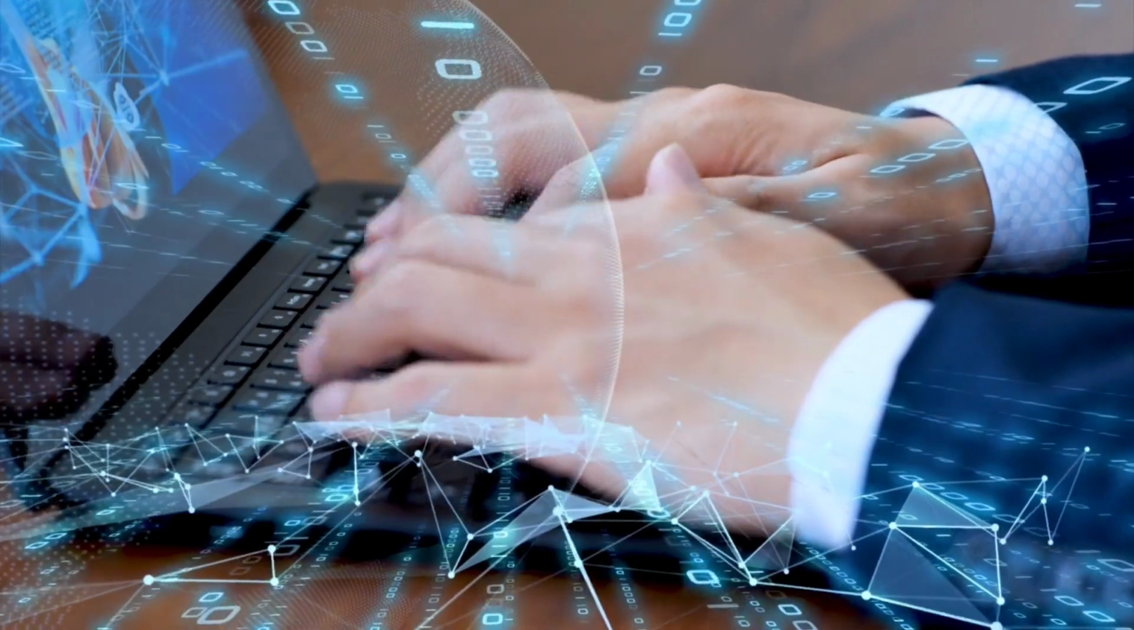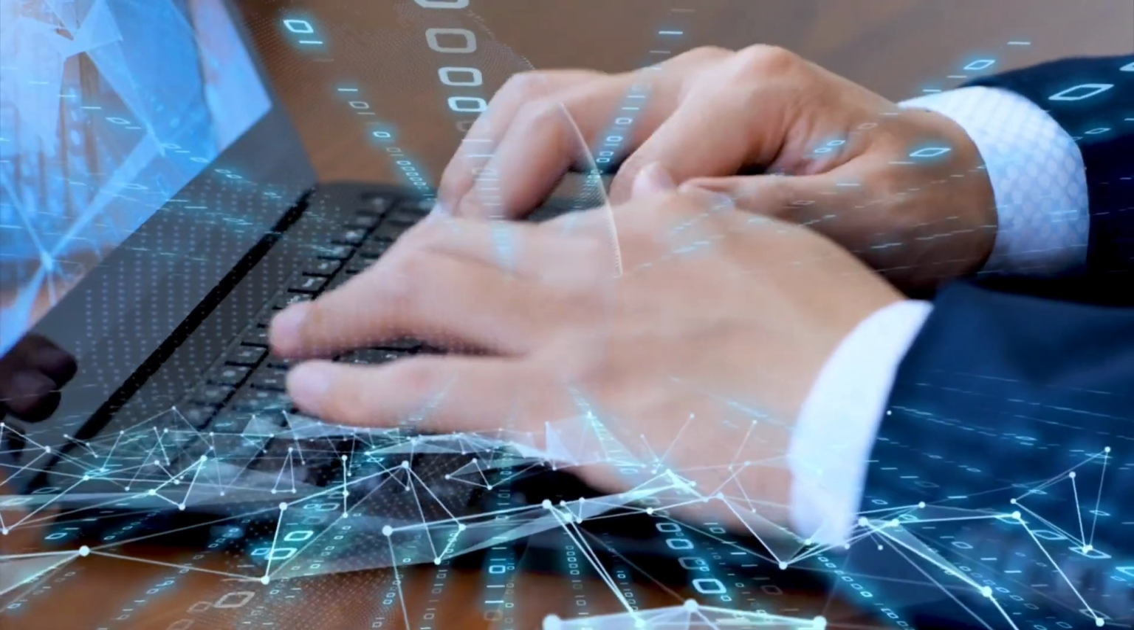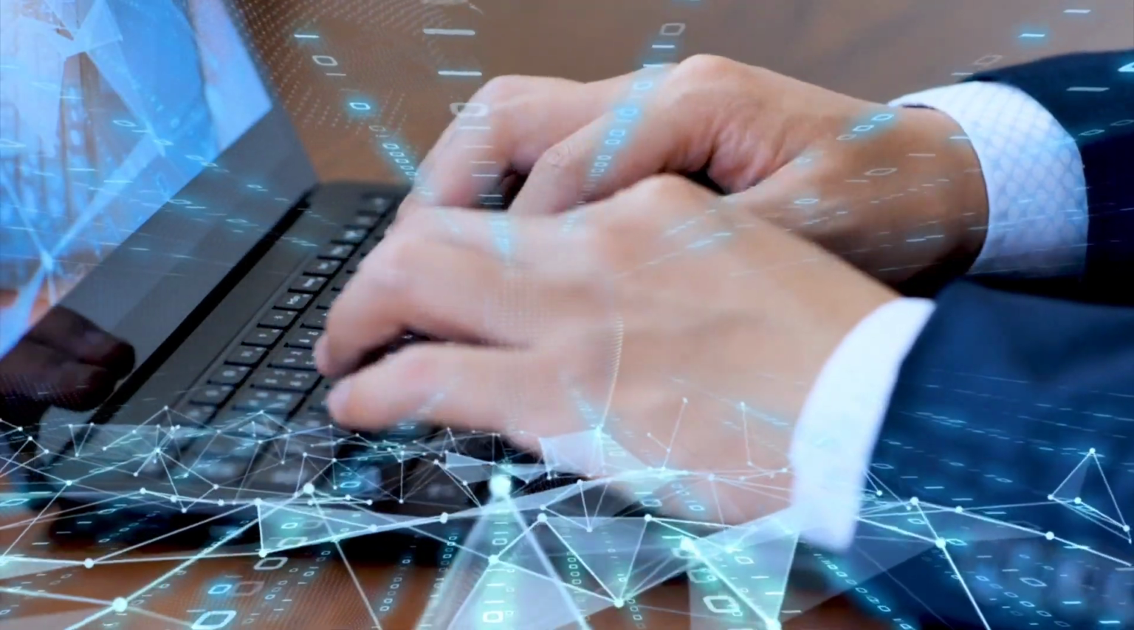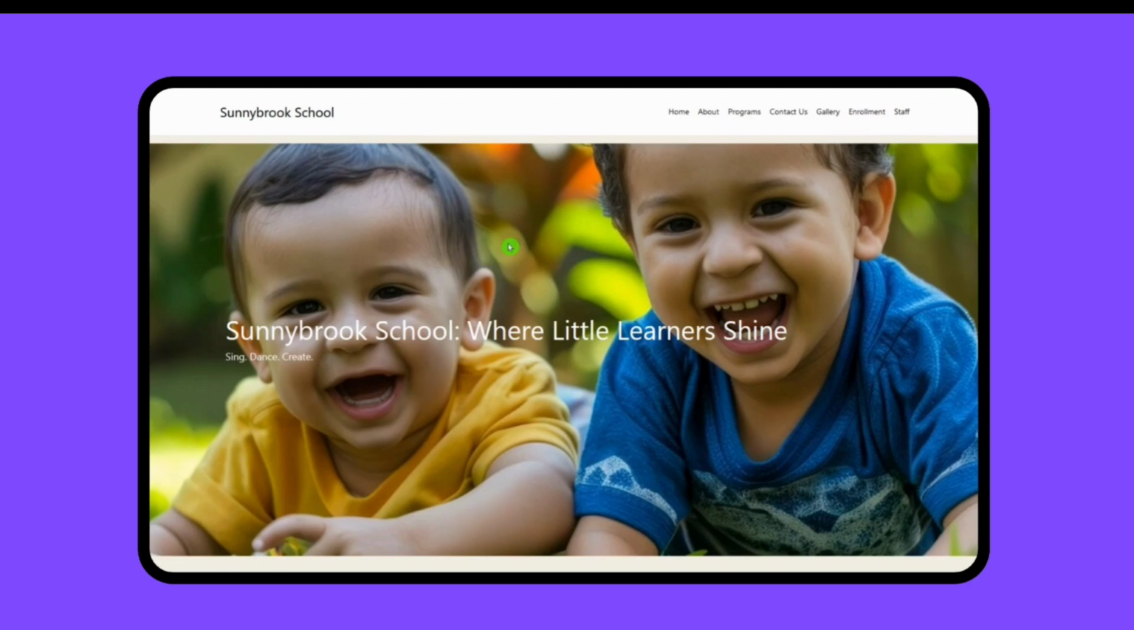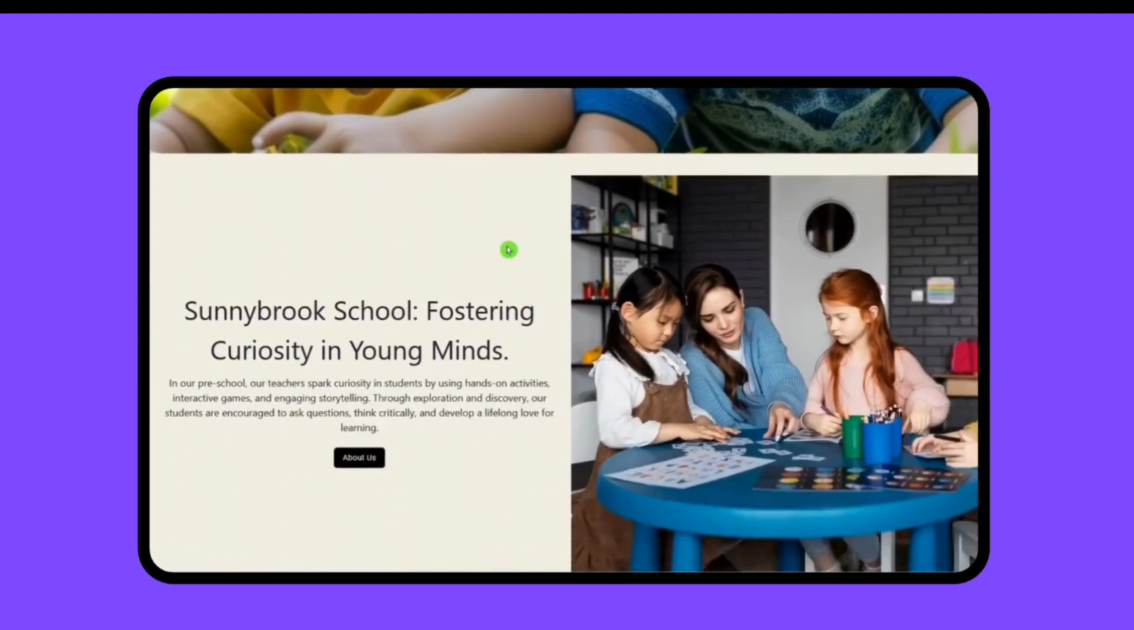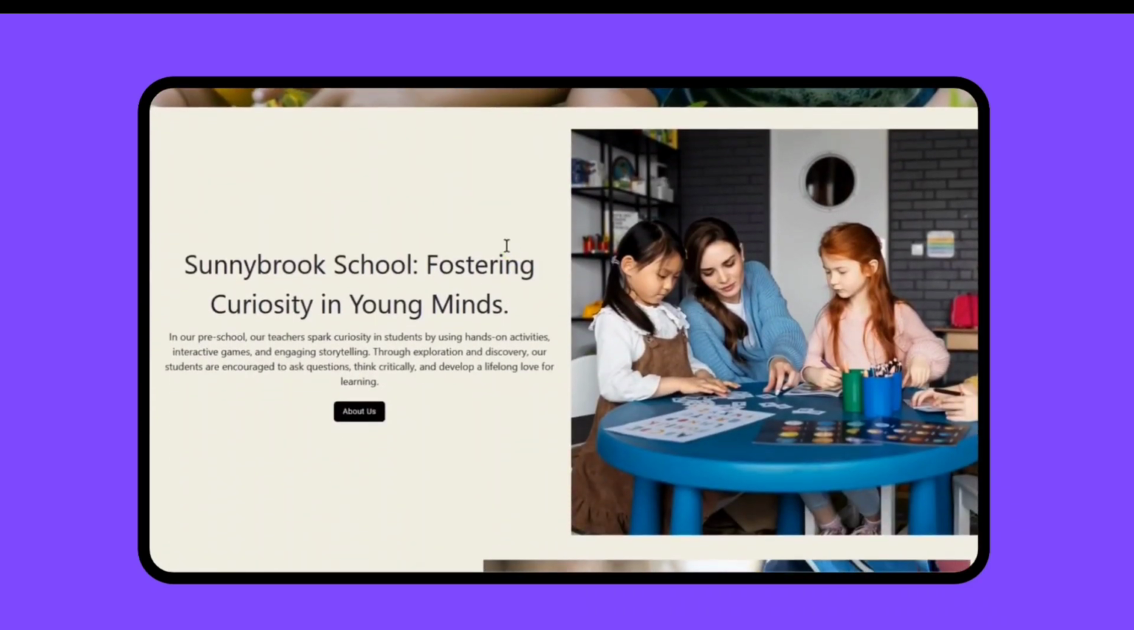MyKidReports makes website creation effortless with the power of AI and customizable tools. In just a few clicks, you can have a professional, stunning website that represents your childcare center.